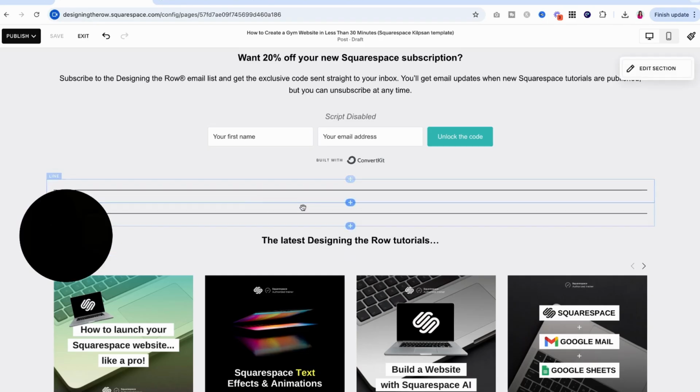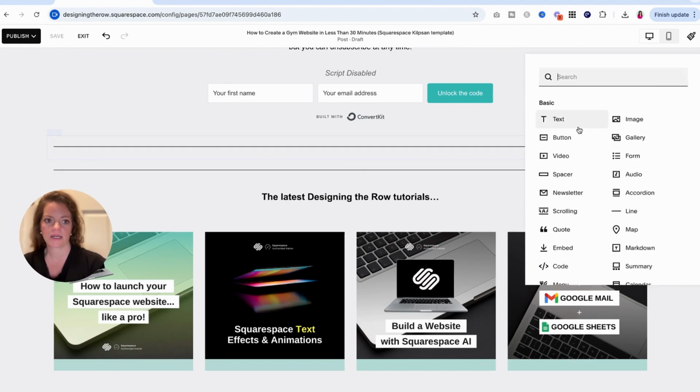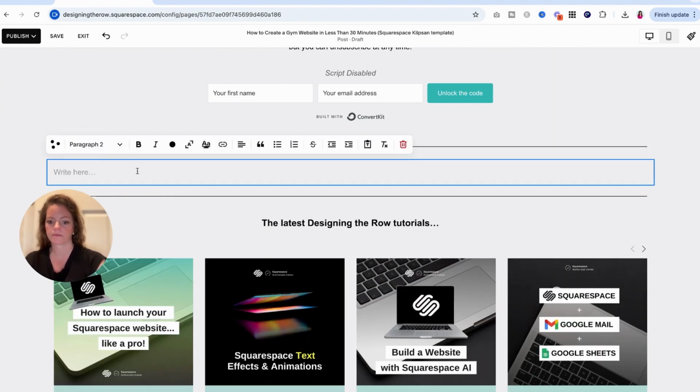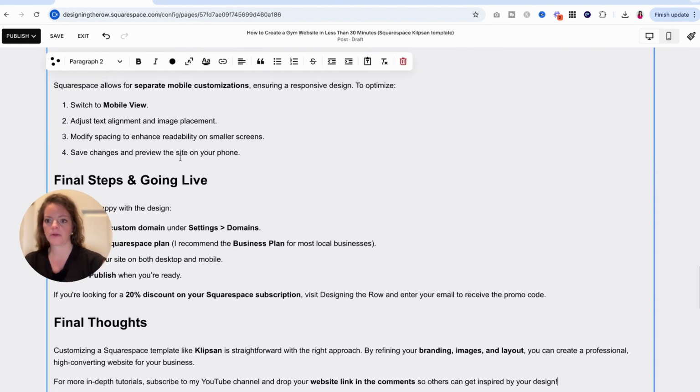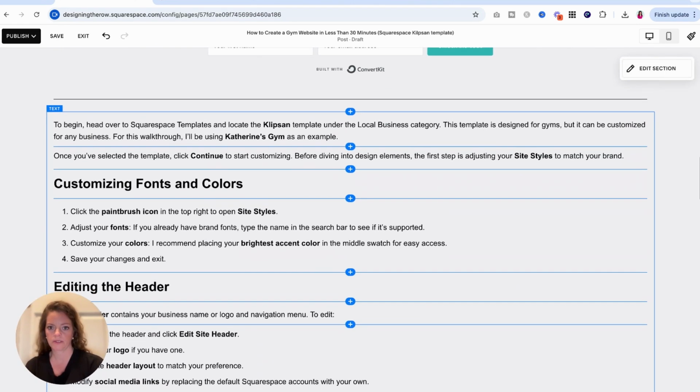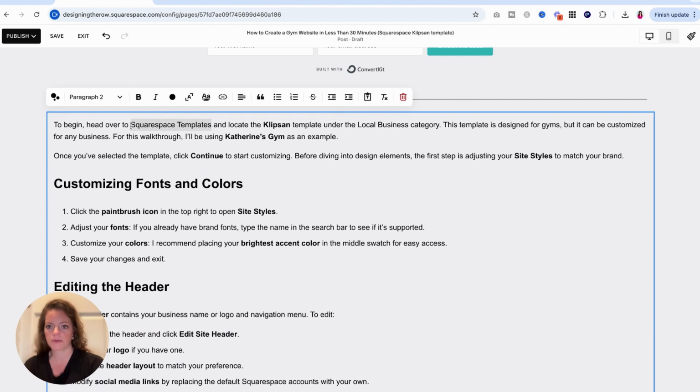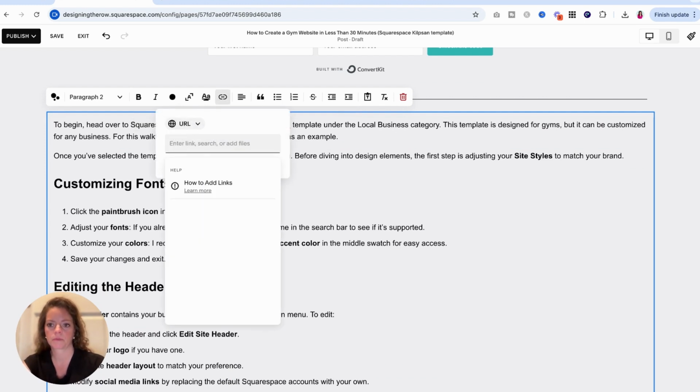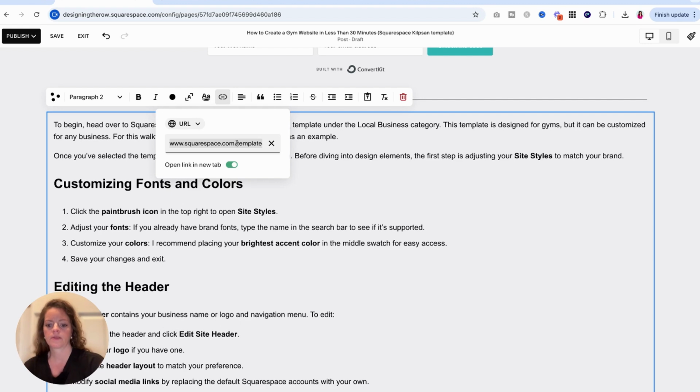So, I want to copy this. We're going to go back to the blog post, and I'm going to add in a text block here. Paste in the blog post. Let's go through really quickly and make a couple edits. So, I'm going to link Squarespace templates to Squarespace's templates page. Let's make sure.